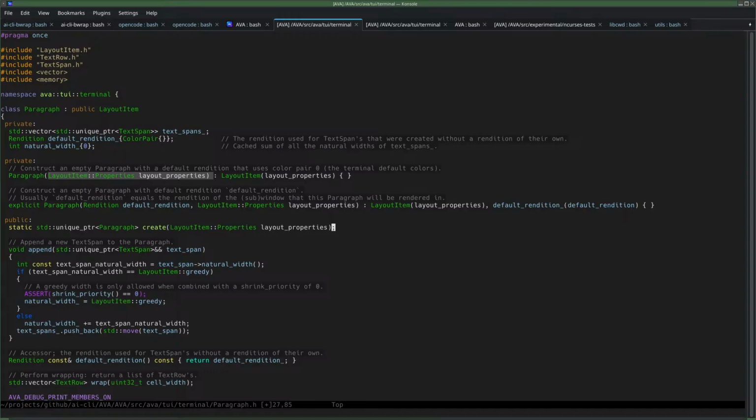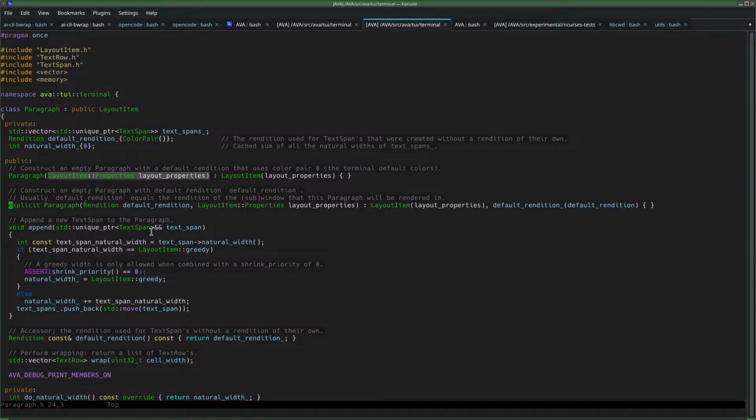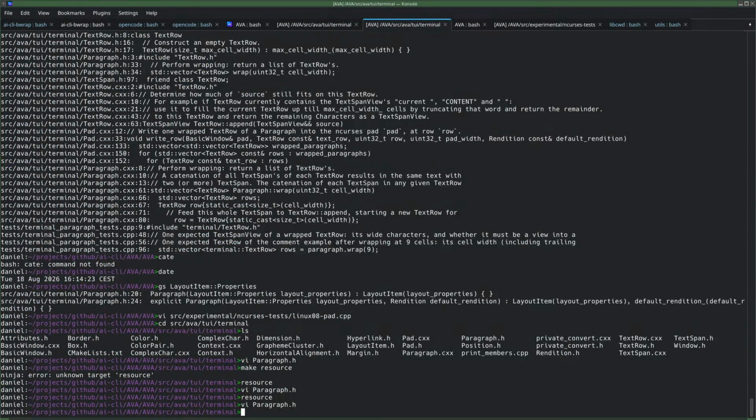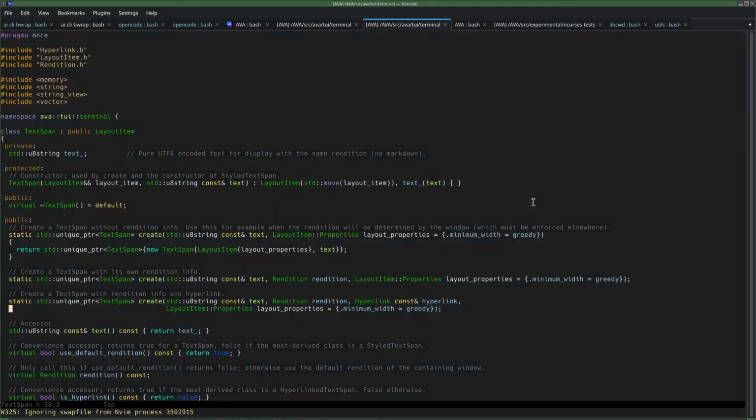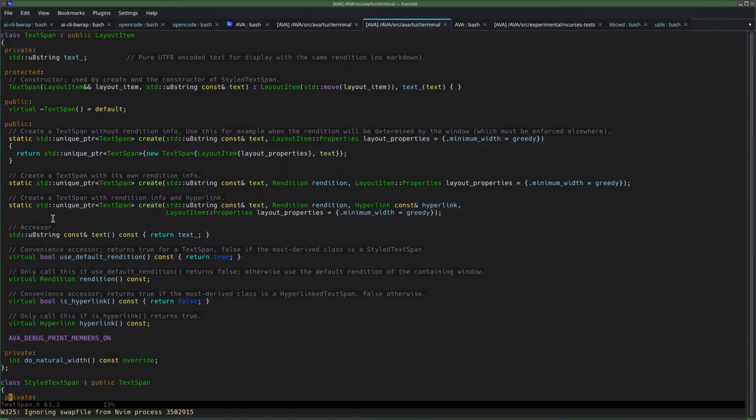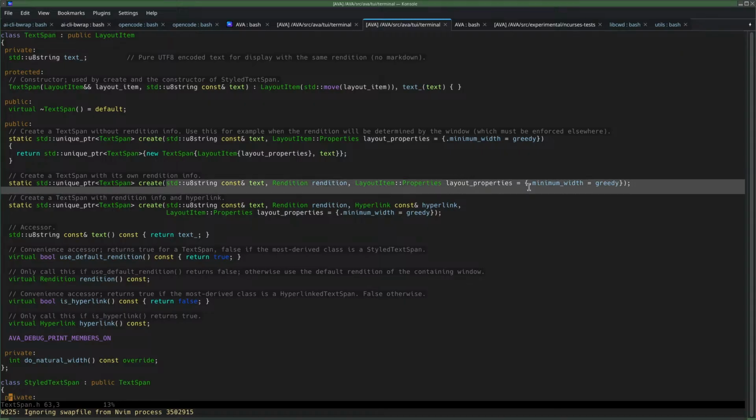I think I did it here as well, of course. Wait a minute, there's also a paragraph. That's not good. Let's try to leave here. That worked. I added to text span. So we have create here, static unique pointer text span. It's the same thing, it's just the class itself. Create, and then we have the same arguments as I have for my private, I was going to say, but where is it?